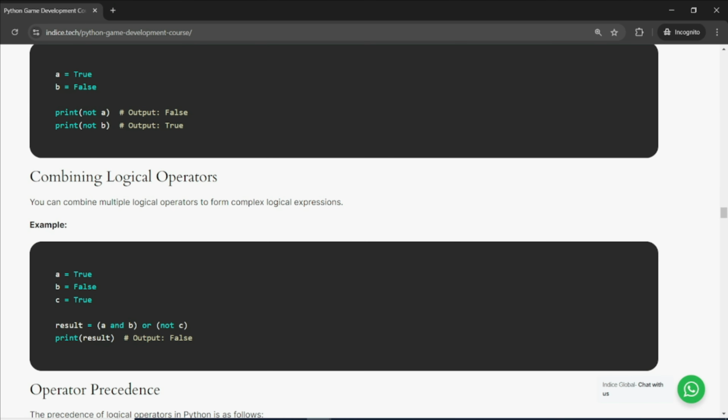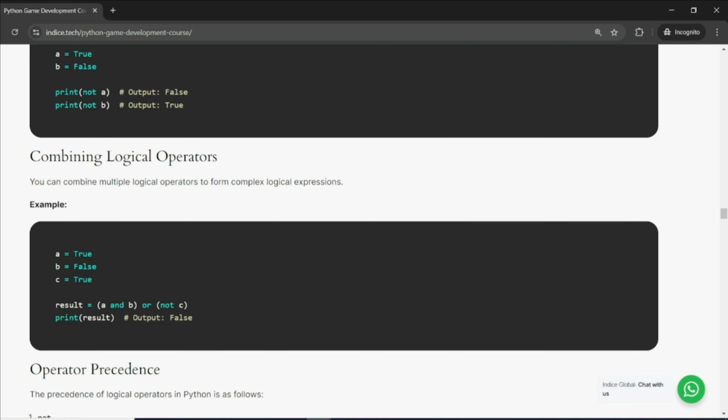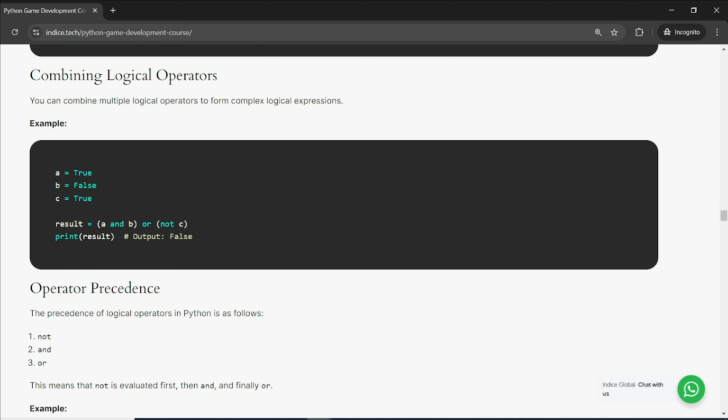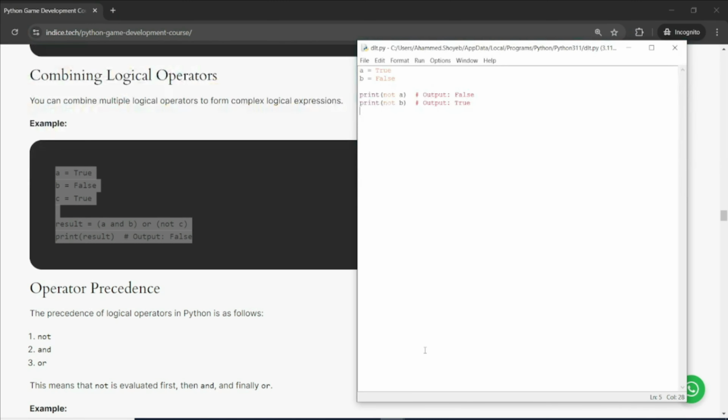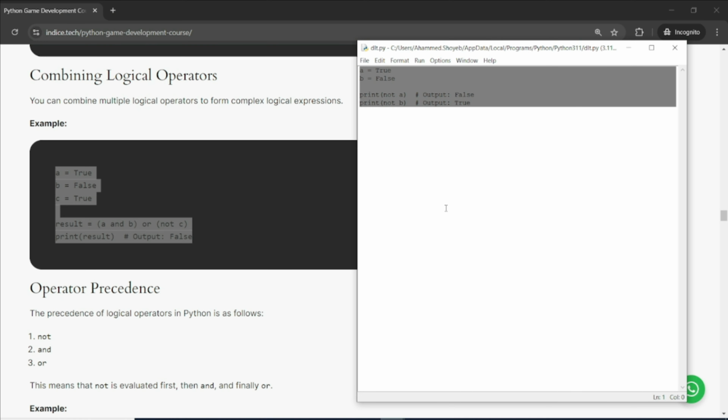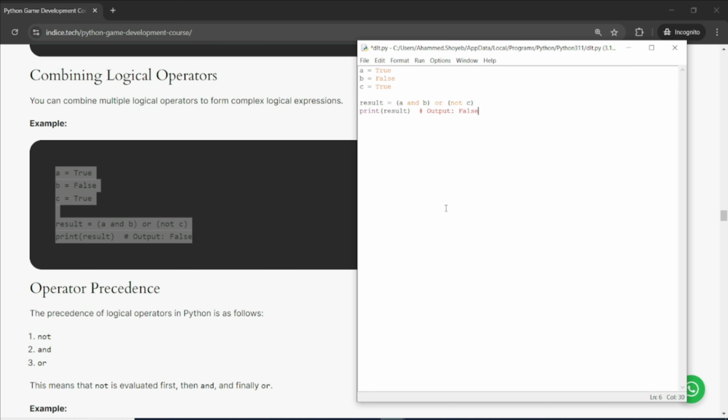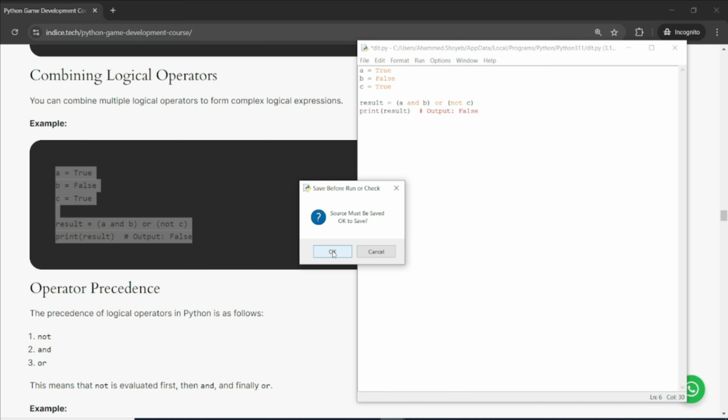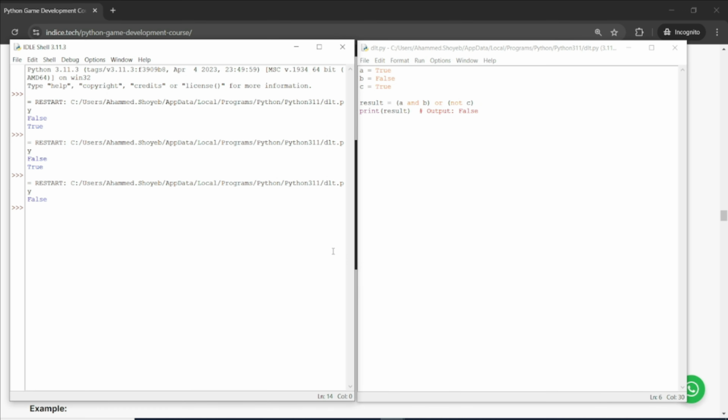Same goes for combining the logic operators. You can combine multiple logic operators to form complex logical expressions. So the three operands A, B, and C, true, false, true. So result equal A and B or not C. So print result. What will happen if I just copy this code? So Control C, same, go to my Python file editor and Control A, select the previous code and delete, then Control V, paste this code and run. So the run module produced the result false.